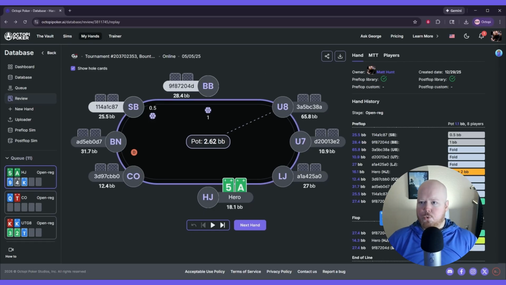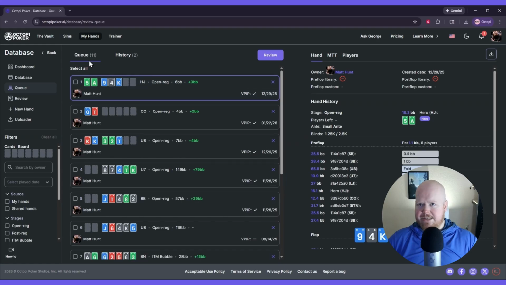Now, we have a queue over on the left-hand side of all the hands that we're going to review. And as you can see, there's 11 hands in this queue right now. And that's because this queue is essentially a reflection of the filter that I just added to the database here. We can see the queue. If we click on it, there's 11 hands in there because we filtered specifically for hands that are fitting with the parameters that we just mentioned.